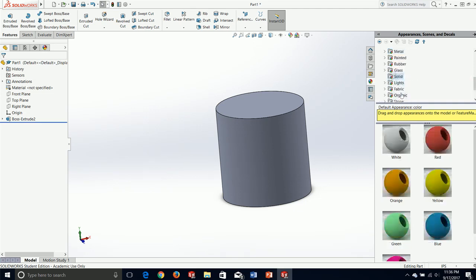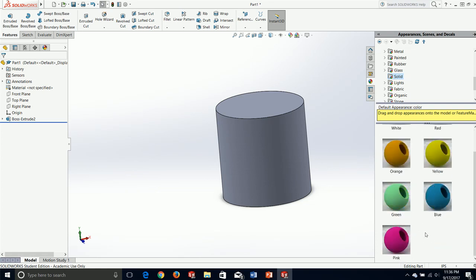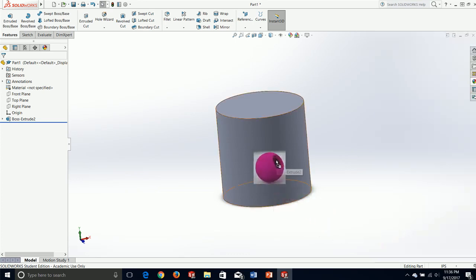And if I click on solids, it just gives us boring white, red, orange, yellow, blue, pink. Let's just go ahead and pick a color. Let's drag it out to this here. So I've got the option to pick what I'm going to be creating with that color. If I've got multiple features, I can click on the face. That'll make this face right here that color.